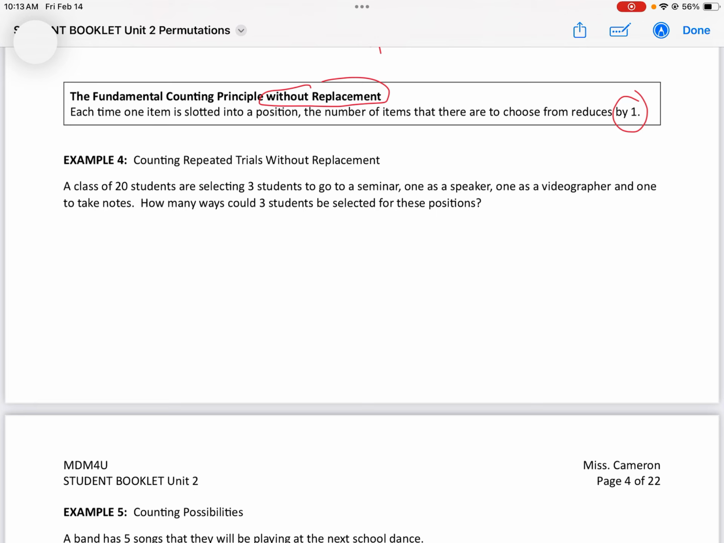So a class of 20 students are selecting 3 students to go to a seminar. Okay, 1 as a speaker, 1 as a videographer, and 1 to take notes. How many ways could 3 students be selected for these 3 positions?